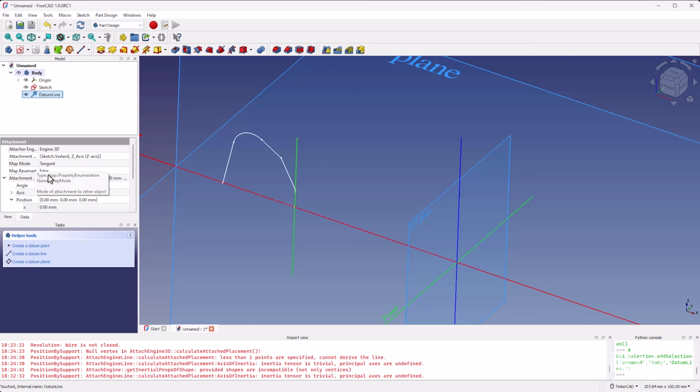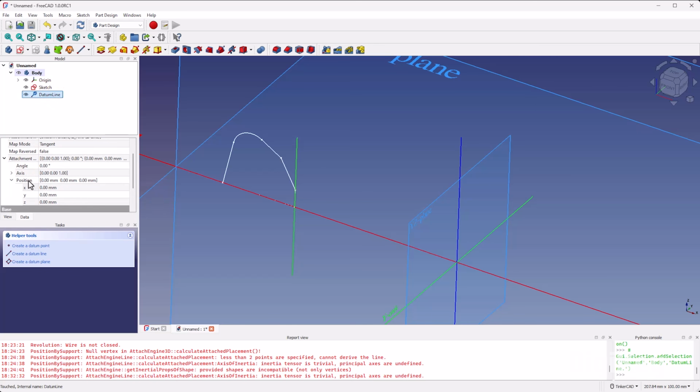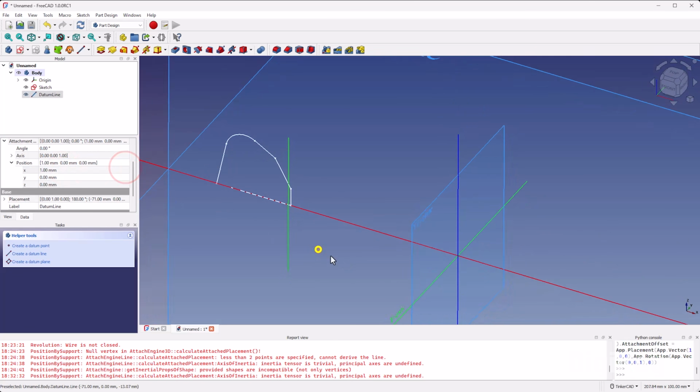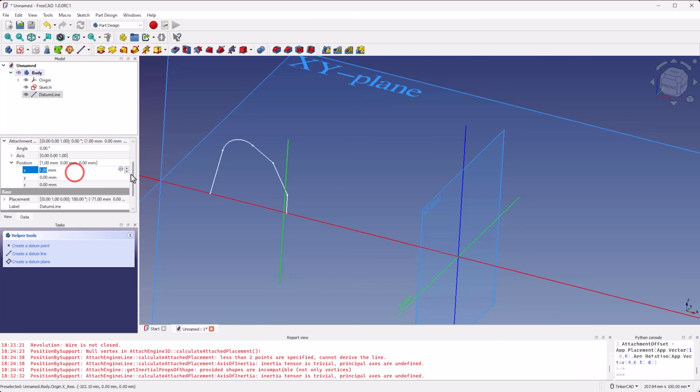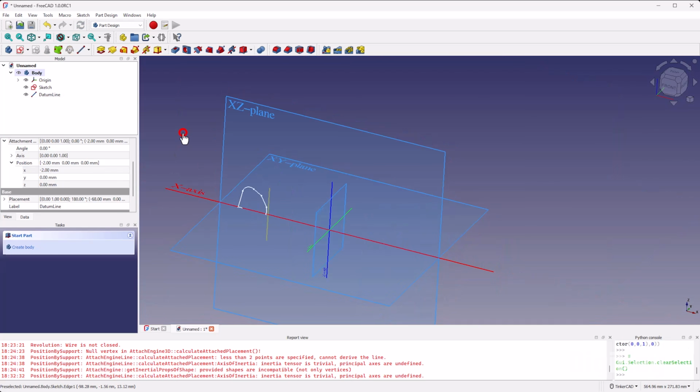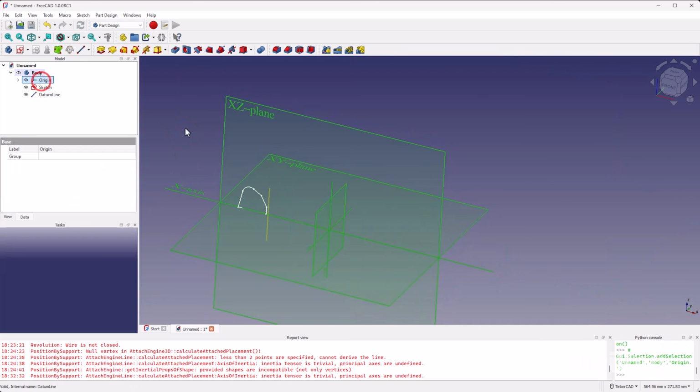Come back to your datum line, click on it to get the properties, and let's adjust its position, I believe, along the x-axis. So we actually want to, let's say, -2 mm. That brings it off here, and that's going to give us a nice little hole when we revolve. So click anywhere to exit out of that. Let's hide the origin planes.